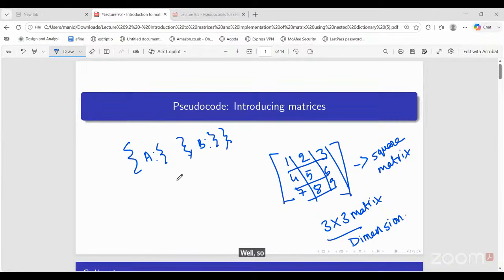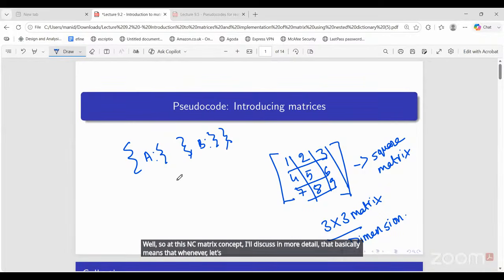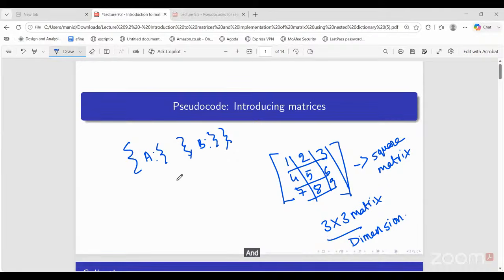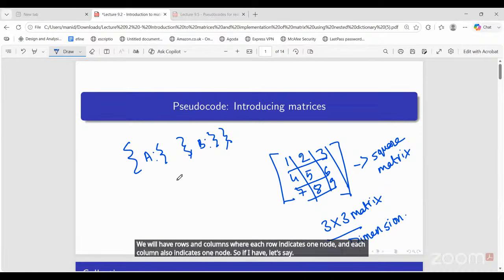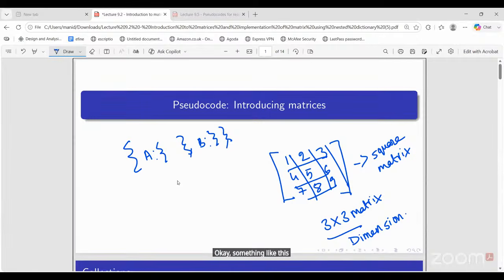So adjacency matrix concept I'll discuss in more detail. That basically means that whenever, let's say if I have a graph with 5 nodes or n number of nodes, and there is an edge from node A to B, right? So in that case, in the matrix, we will have rows and columns where each row indicates one node and each column also indicates one node. So if I have, let's say, 5 nodes in my graph, there will be 5 rows in my matrix and 5 columns in my matrix. Okay, something like this.